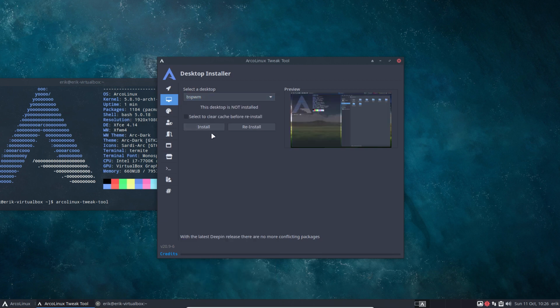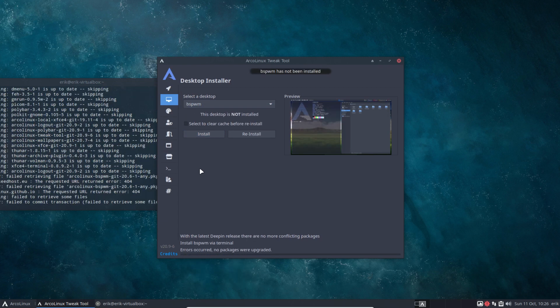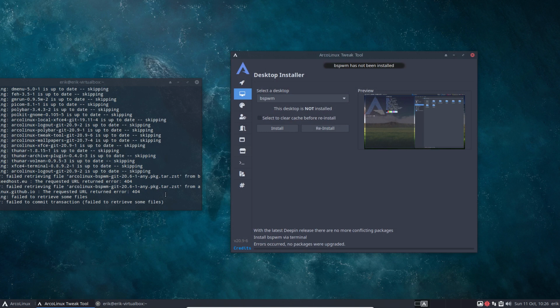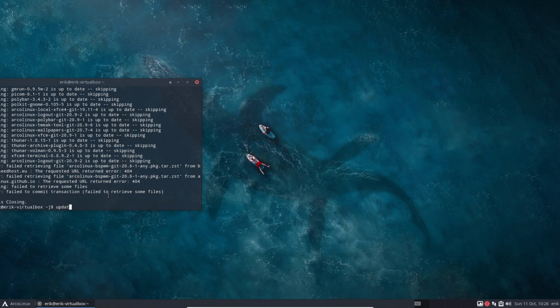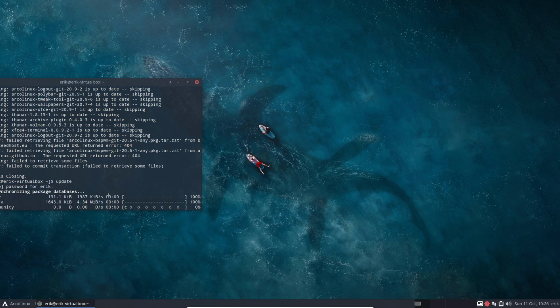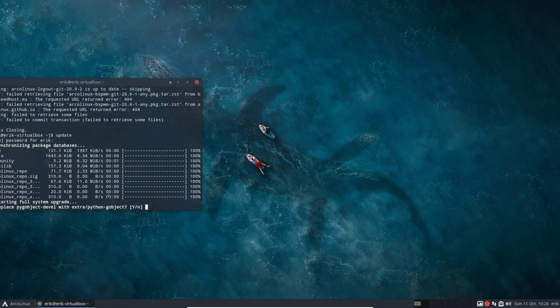It just works. Install. And we have here an issue of packages. So 20.6.1 ArcoLinux BSP 26 failed to retrieve the package, which means I forgot to do another update. Update your databases, Eric, right? Get them in. Now you can stop actually.